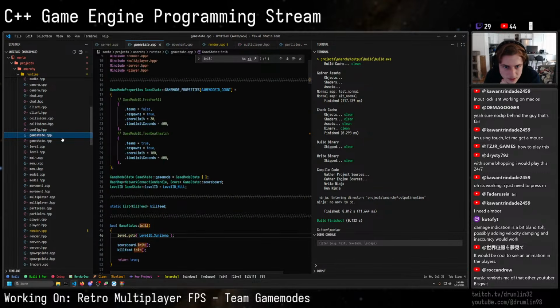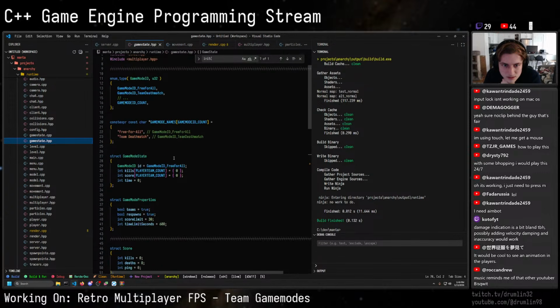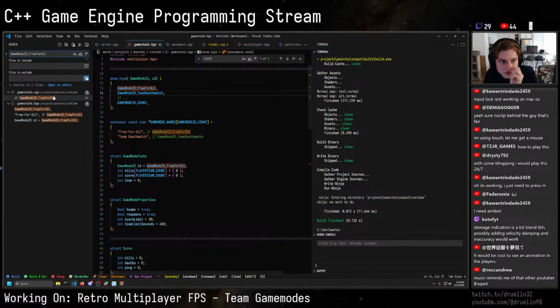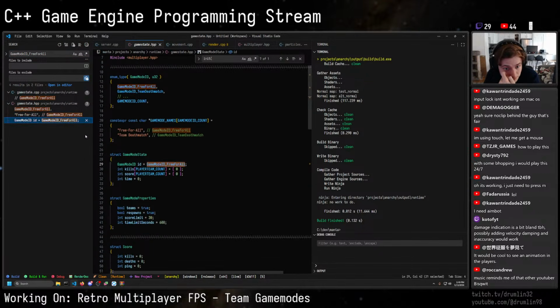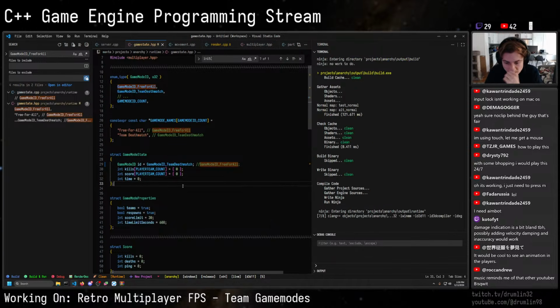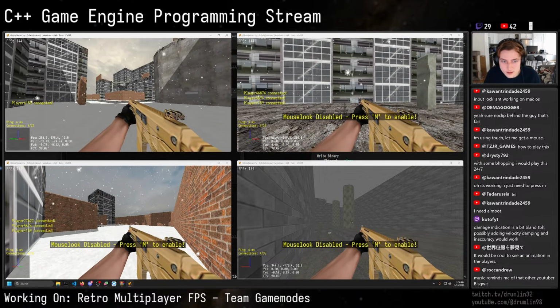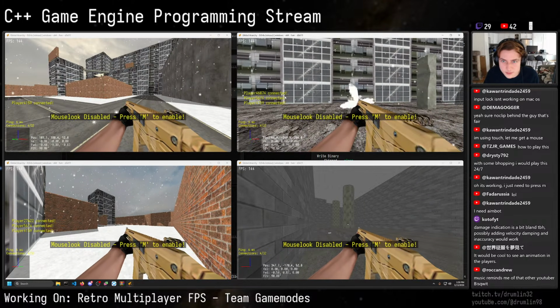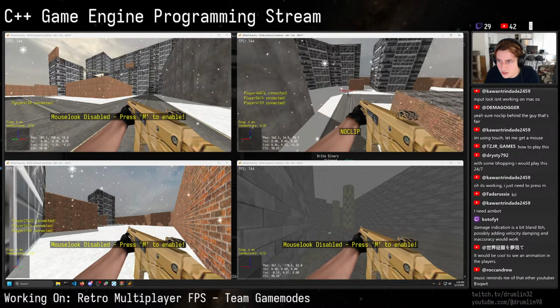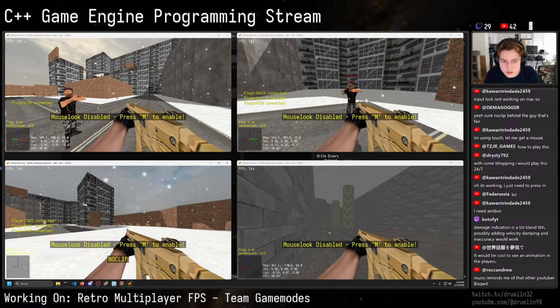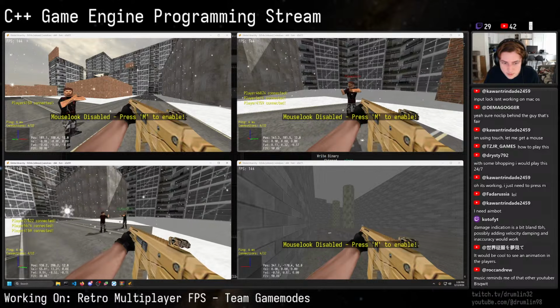So let me see where I do this. Here, where do I call this? Or I guess I never call it anywhere. So if I put the default team to team deathmatch, and I launch with the multi-launcher here, in theory half these people should be on one team and half should be on the other team. So these are all hostile. Yeah, here we go. Nice.